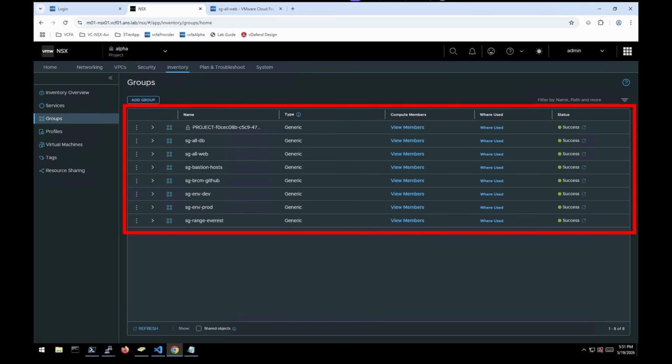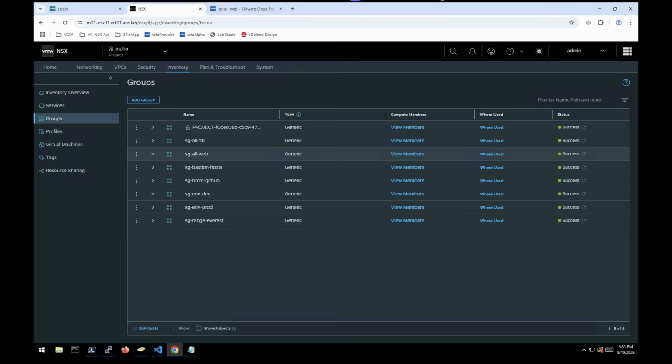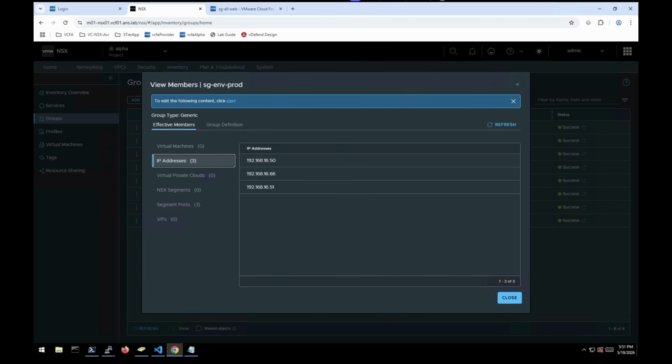In NSX, we can see the same groups we just saw in VCF Automation. We are still in Project Alpha. And in sgenvdev, you see those 3 members. Similarly for sgenvprod, those 3 IP addresses are there.